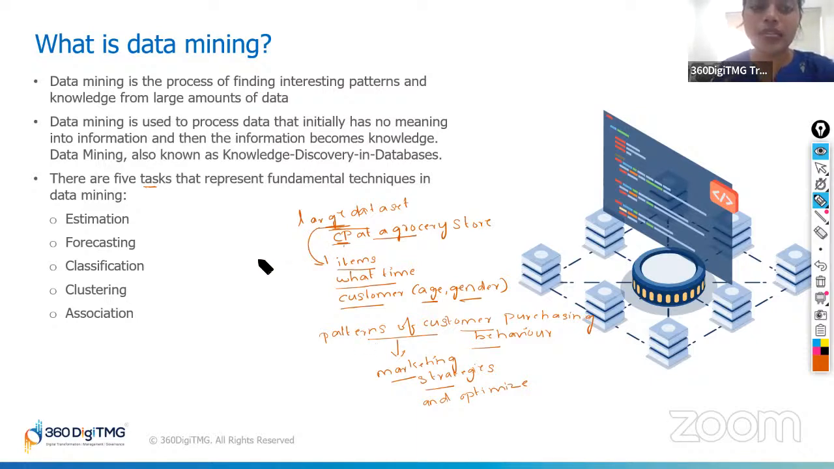So here, data mining is used to analyze this large data set, which contains information about customer purchases at a grocery store. It includes details of what items are purchased, what time the purchasing is happening, and also the customer demographic information. By analyzing this data, we can understand the patterns of customer purchasing behavior. By understanding these patterns, we can make informed decisions to improve our marketing strategies and also optimize the product placement in the store. This is one example for data mining.